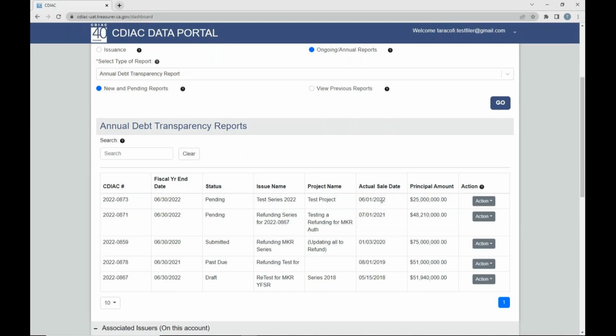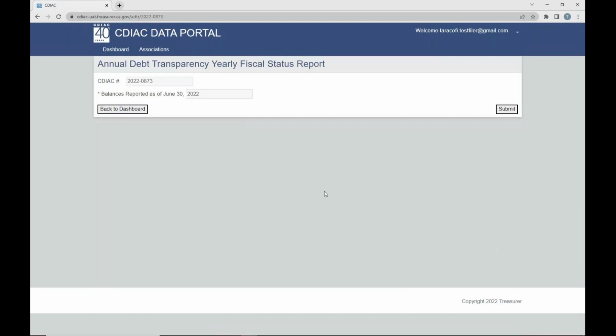I will use the most recent issue to start an ADTR for this debt issue's first reporting period. To start the report, choose Report ADTR using the Action button. The ADTR reporting page will display the CDIAC number and the reporting period end date for the report being started. Once the Submit button is clicked, an ADTR will be created and listed as draft status in the dashboard until it is submitted for review or canceled.